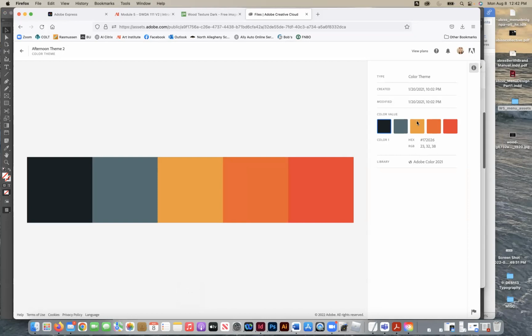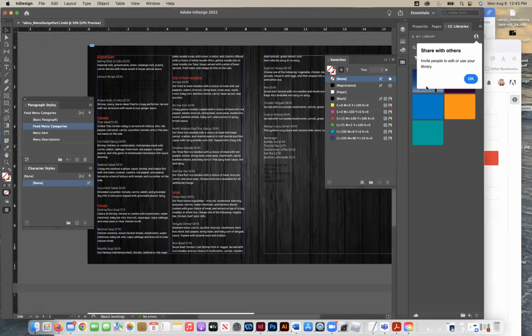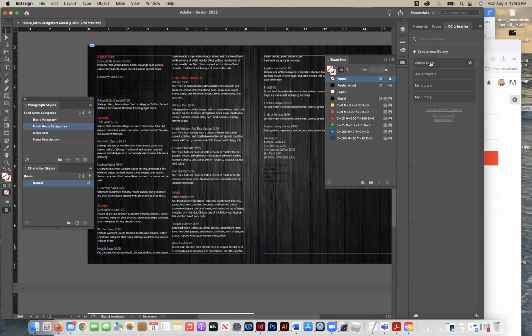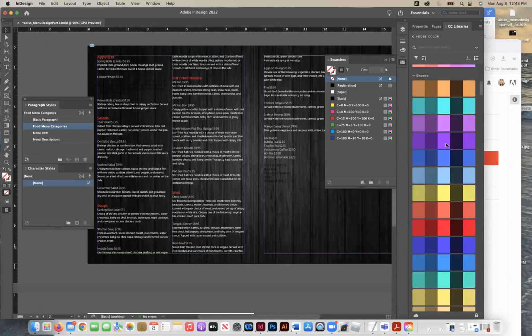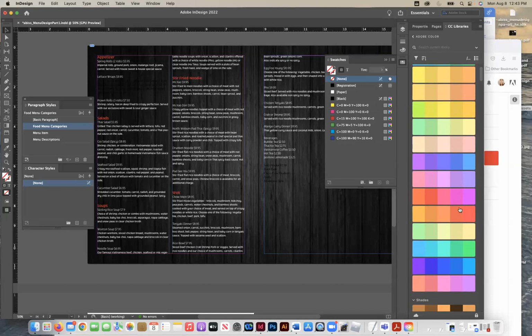Okay, so my color theme type is then added to my library. All right, so let's see. Go back to Adobe Color. There we go. So just click on your Adobe Color in your CC libraries, and here, this is where you can actually quickly access them too. So let's say you definitely wanted to do red.